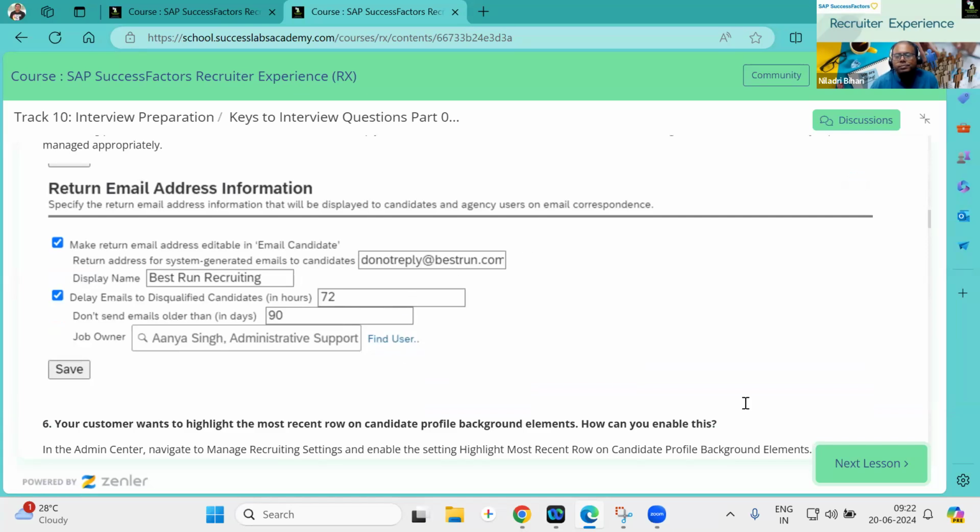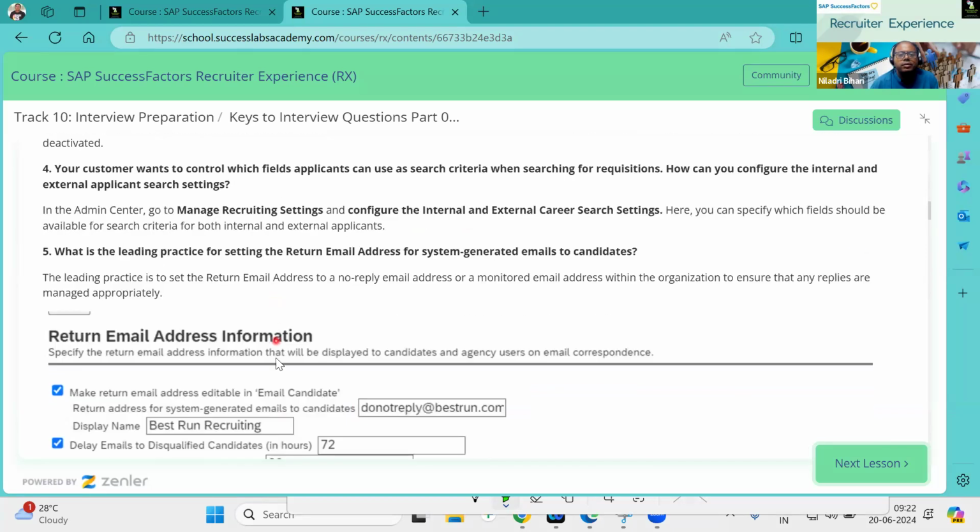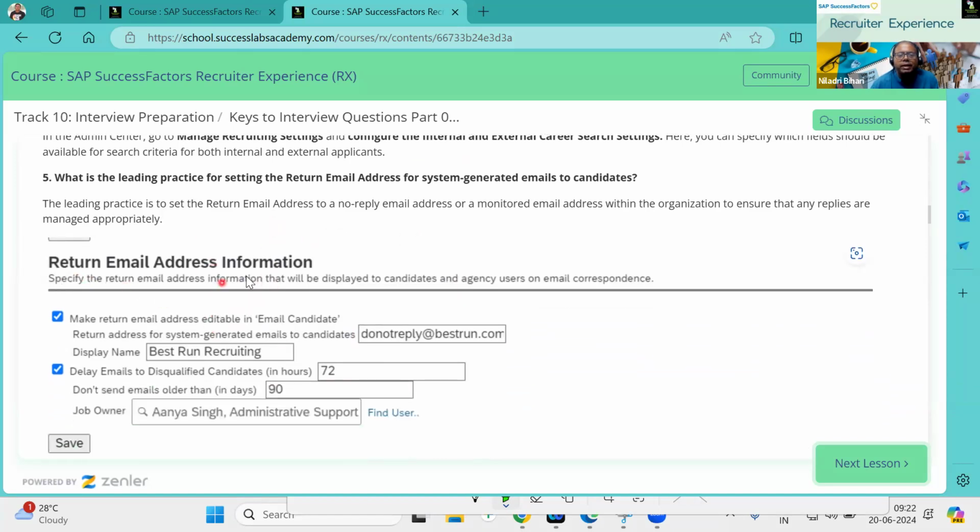at that company.com. So that is something you can always see here. This is the way. This will be available in your same recruiting settings as well, Manage Recruiting Settings. And if you go to the return email address information, that is where you can put it here. Do not reply or any no reply.